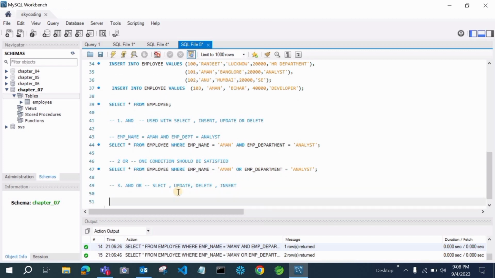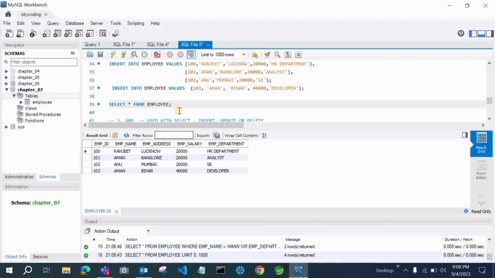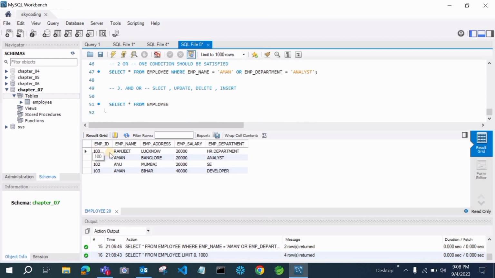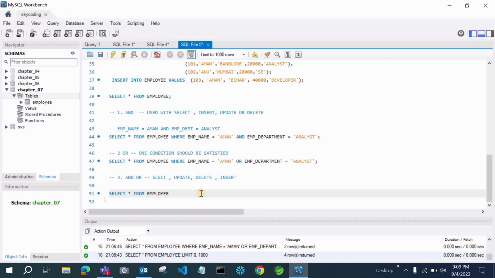For that we will simply write the query select asterisk from employee. This time we will use the employee id as well. Let's show the data where employee id is greater than 100, and employee name should be Aman, and employee department can be analyst or developer. We will put the AND condition inside braces, and then use the OR condition.